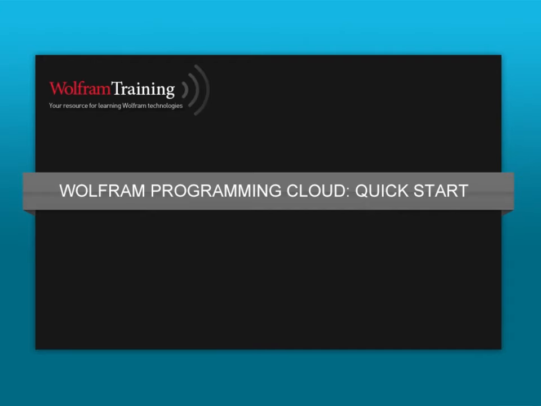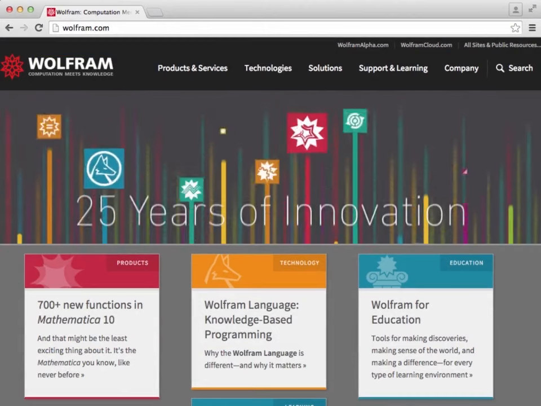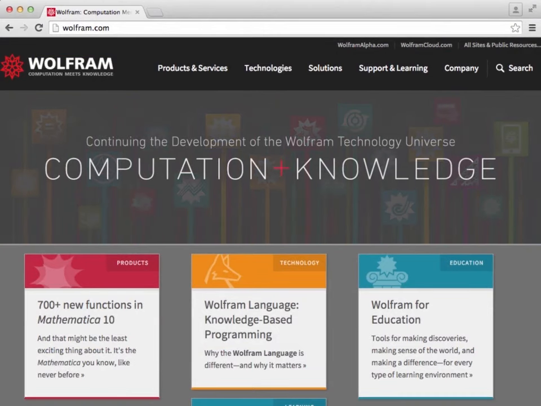Hi, I'm Chip Hurst, here to show you how to get started with the Wolfram Programming Cloud. The Programming Cloud is an online development environment accessible from your browser where you can write and deploy programs in the Wolfram language. I'll show you how to get online, how to use the Programming Cloud interface, and how to write and deploy programs in the cloud.